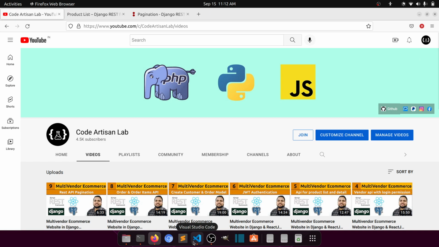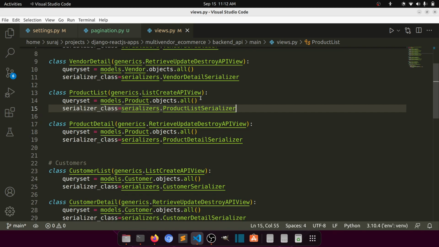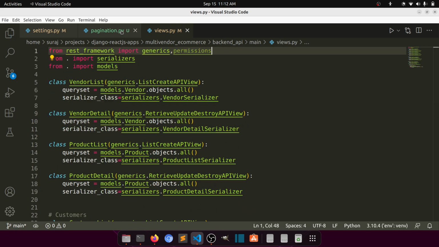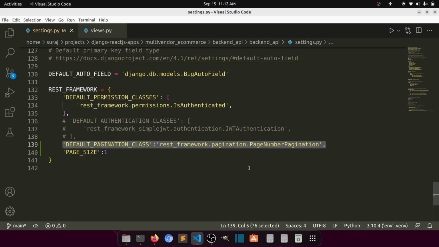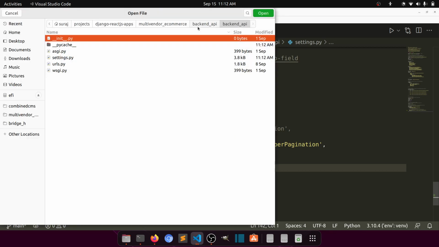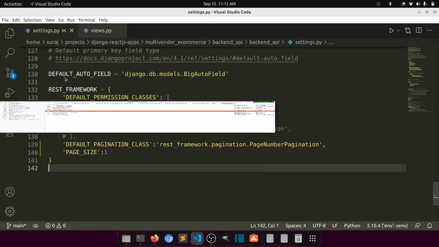So first of all, what we need to do, I'm going to just undo this code so that I can show you how we can apply it, and then let's remove this. And first of all, here I have, let me undo this code. Okay, so this is our code till now. Now I'm going to create a new page for the custom pagination. Okay, so let's go to the app, and here we have a pagination.py file.